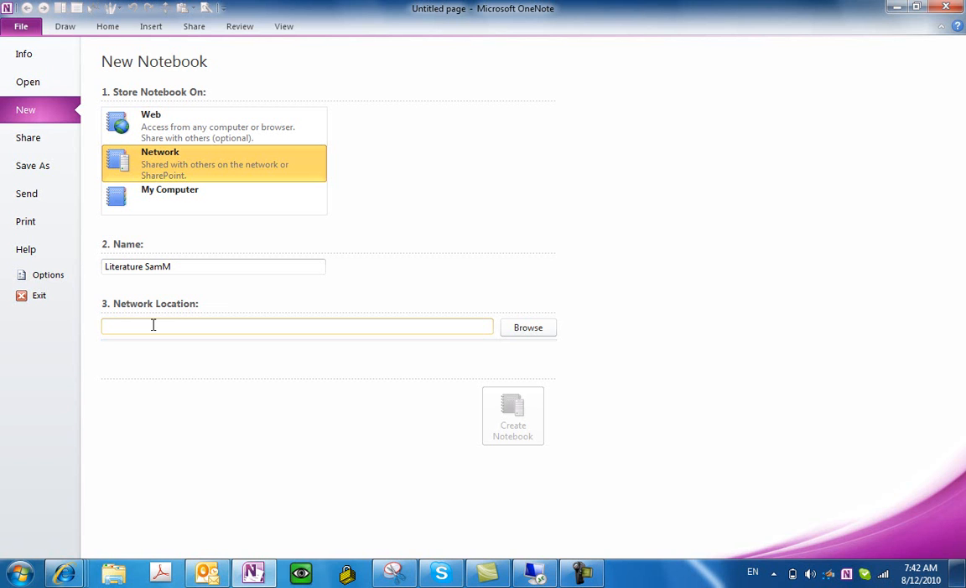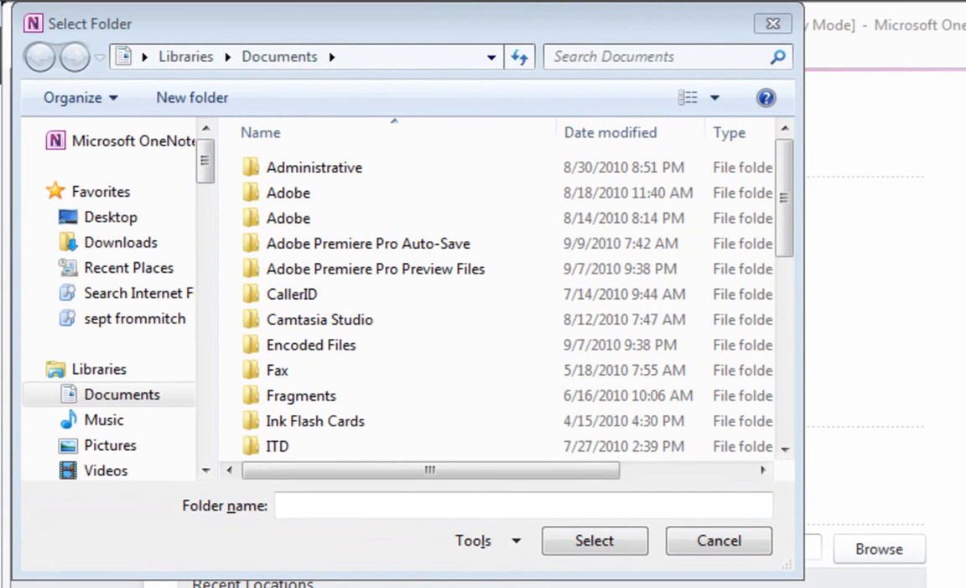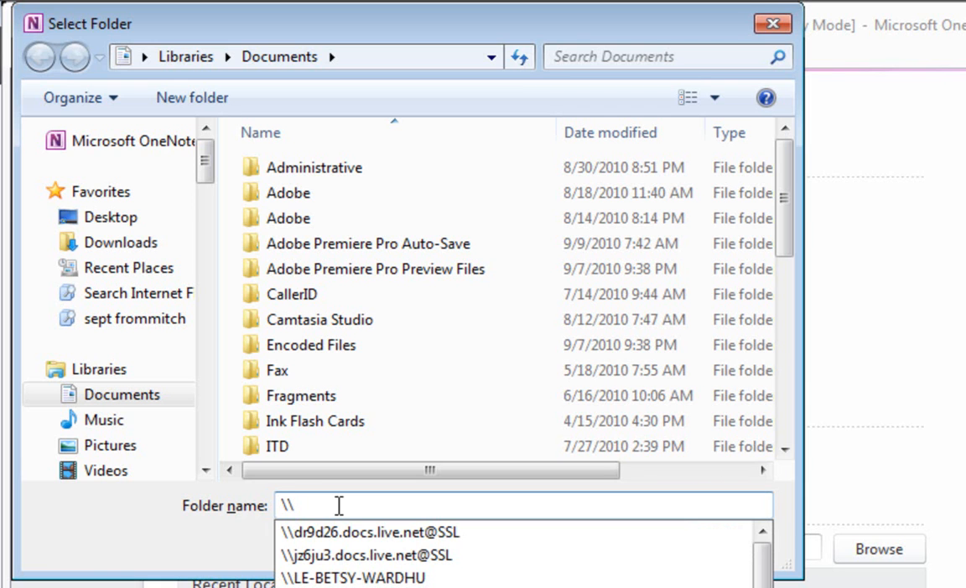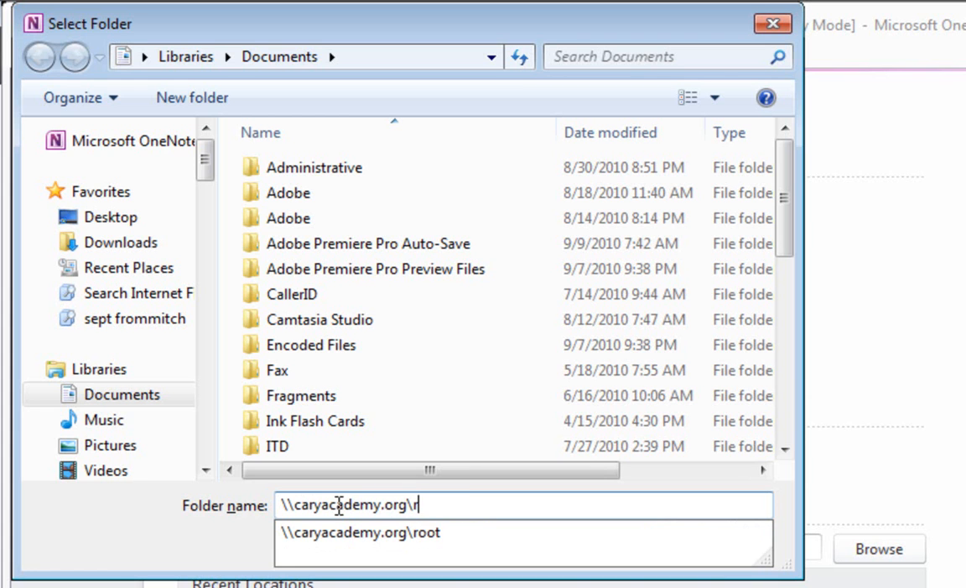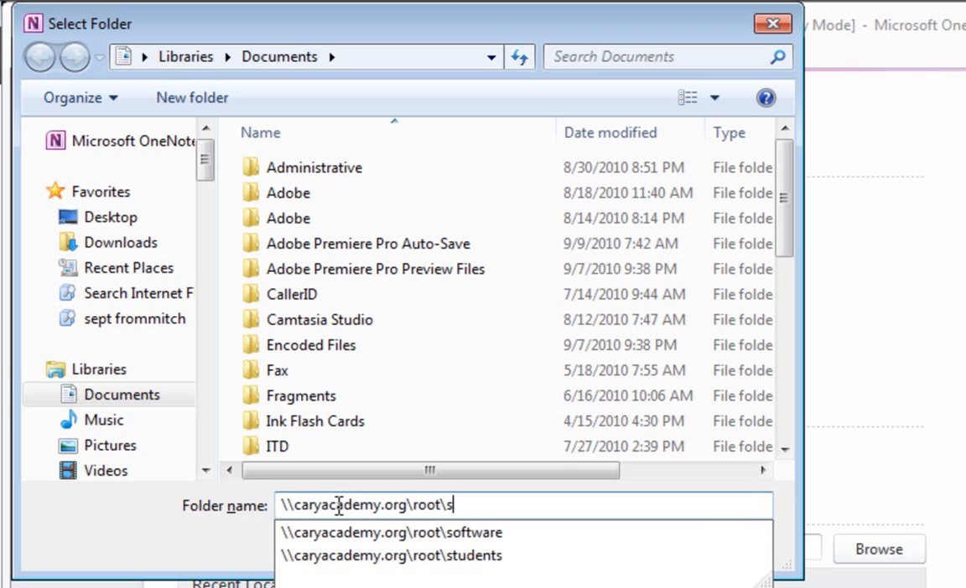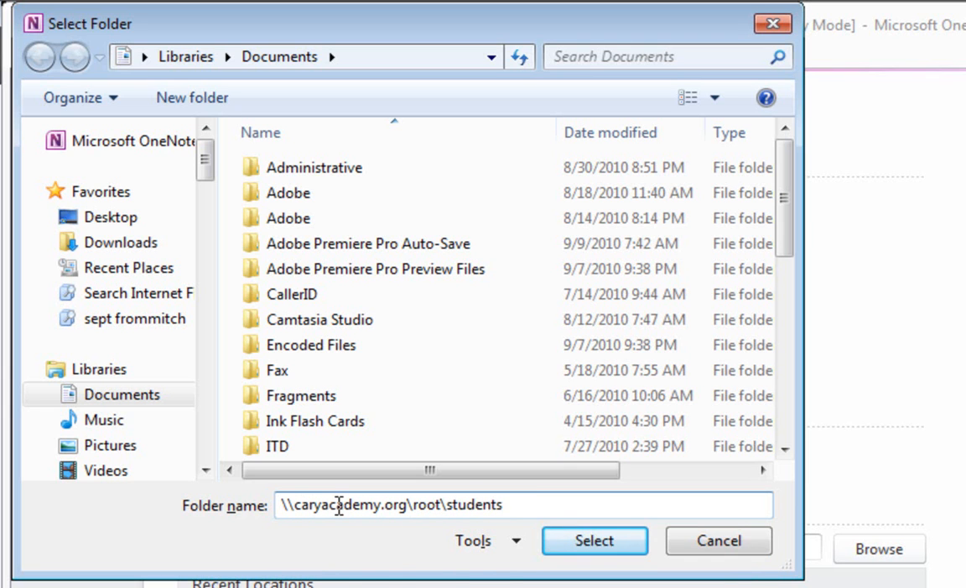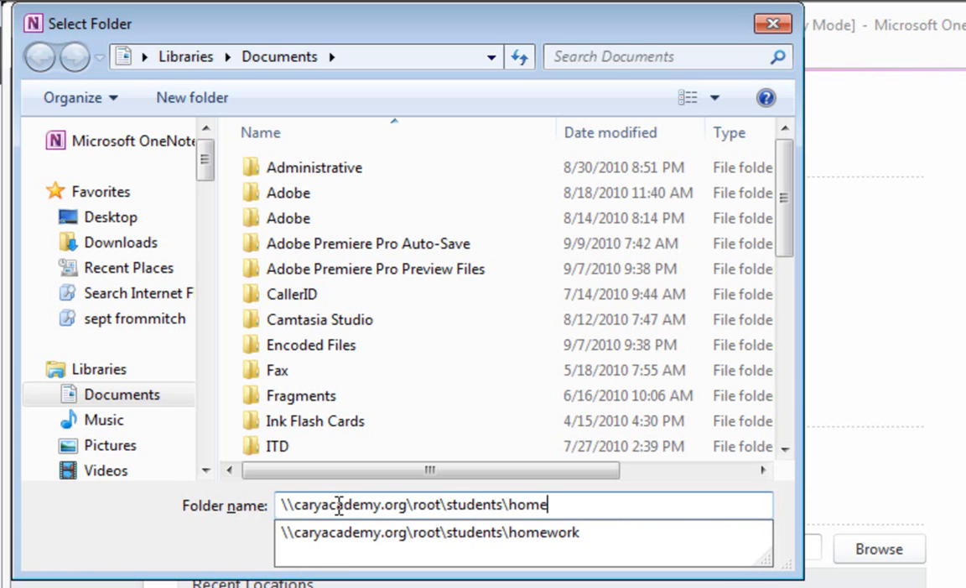Next, we need to select the network location. Choose the Browse button. At this point, we want to enter the server location of the H drive. So under folder name, we're going to type very carefully, first double backslash, which is located above the enter key, then all one word, Carey Academy, no spaces, there will be no spaces in anything here, then .org, another backslash, root, another backslash, students, another backslash, homework.